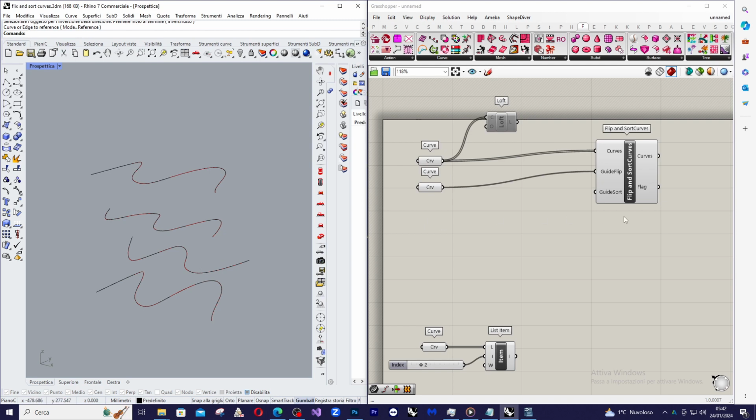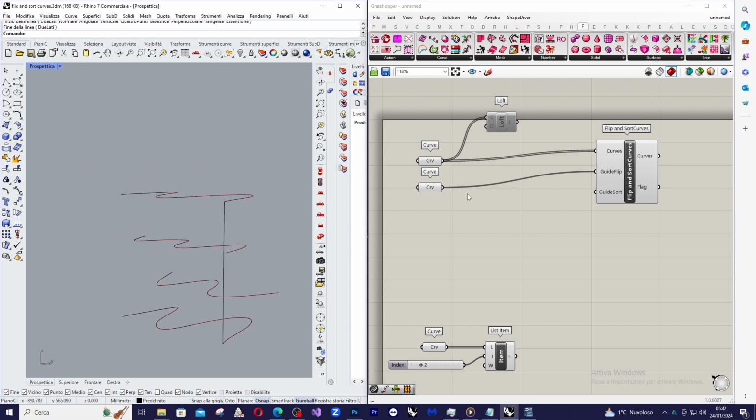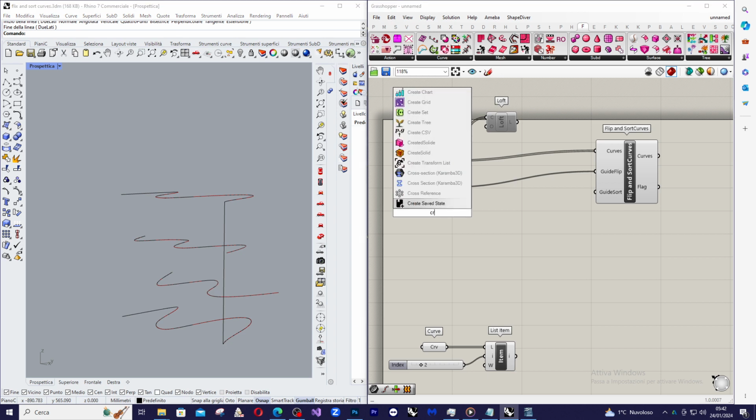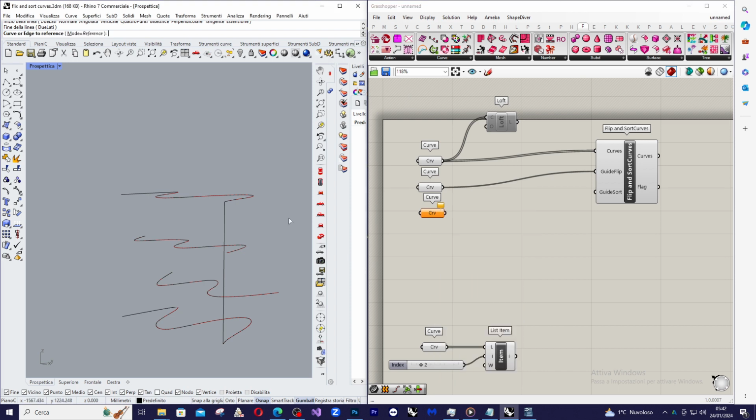And now I have to create a guide for sorting. So I can go back in Rhino and I create a line between my first curve and my last curve. This will be the curve that will guide my order. So I create a curve, set one curve, and I use it to guide sort.